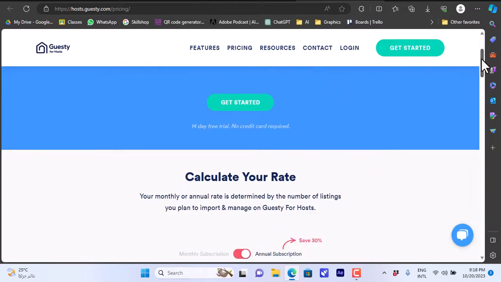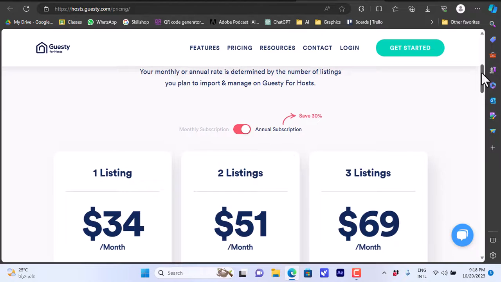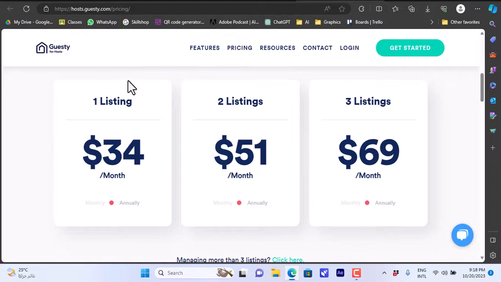If you scroll down here, you'll find different rates. You can pay monthly or annually. So let's compare the different plans. If you have one listing, you'll pay $34 per month billed annually. If you have two listings, you will pay $51, and for 3 listings you will pay $69 per month.